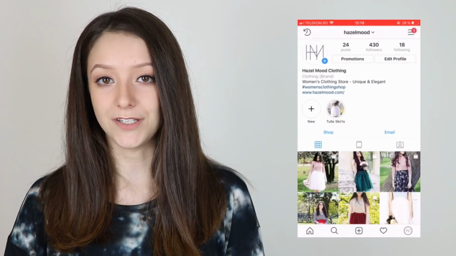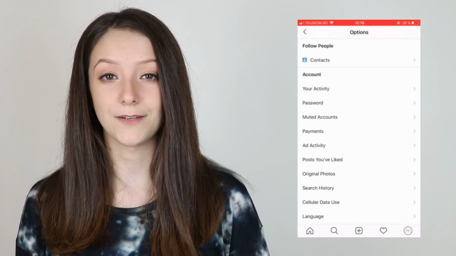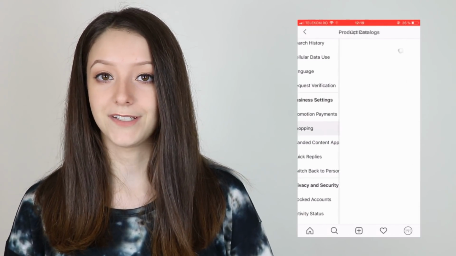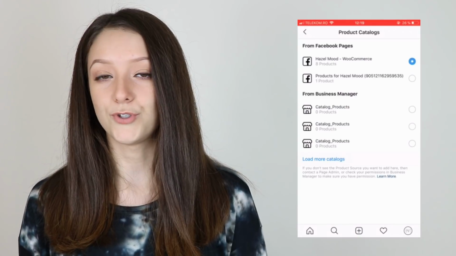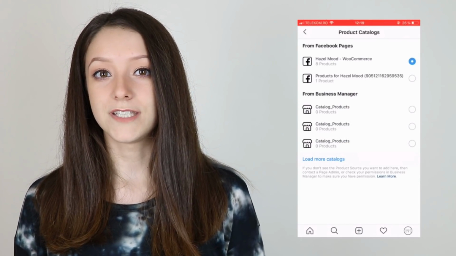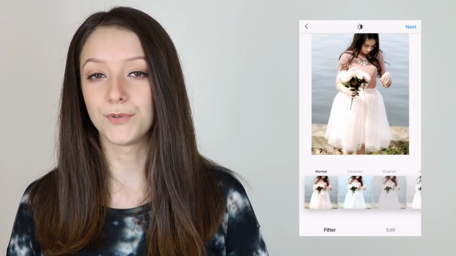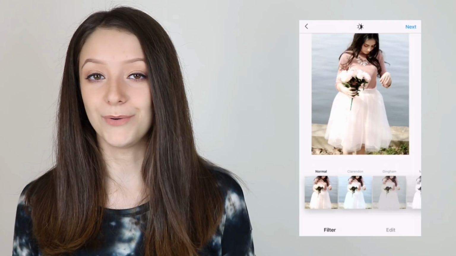After you've done these settings and you linked everything with your Facebook and your Instagram, you should be receiving a notification up to 2 weeks on your Instagram saying Start Tagging. When you click on that, that is going to lead you to your shopping tab in your settings, and from there you're going to be able to choose a catalog that you want to tag products from in your Instagram posts.